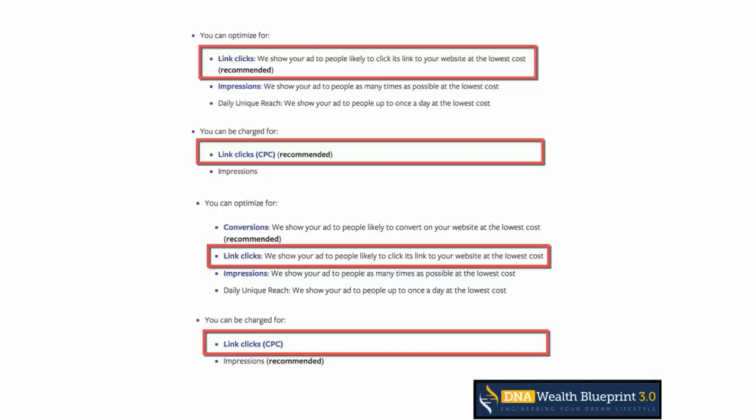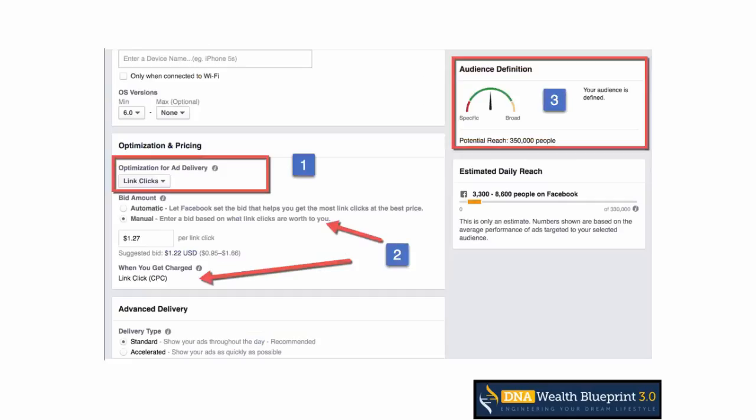So in the second example, see what we're doing there. There's two different types of cost per action that we're doing. So watch what's going on. We're always going for optimization for link clicks. We need to make sure that our website is optimized. So Facebook's going to send the bulk of the traffic on the front end, optimized traffic so it converts. That's the name of the game.